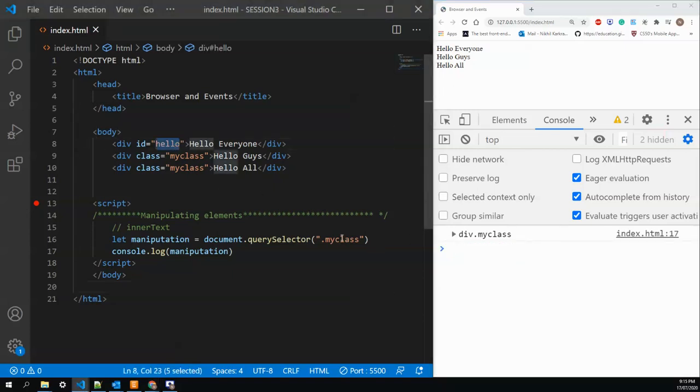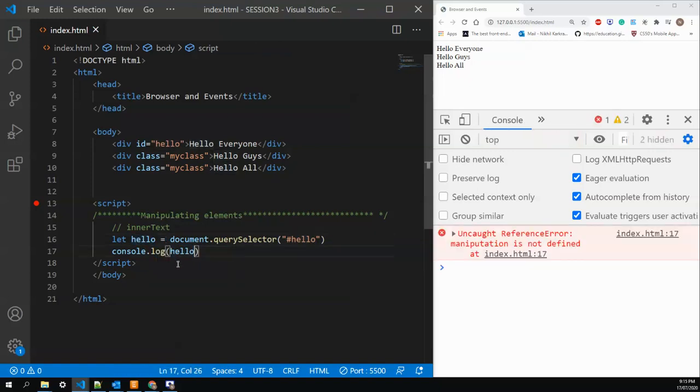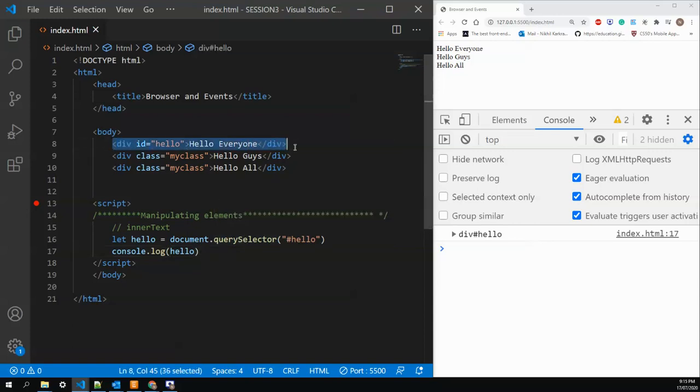Otherwise, we can go with the ID itself. That makes more sense. And I'll give this a shorter name, hello. That makes more readability. Okay, now we are querying the first element that has the ID, and then we are printing it in the console.